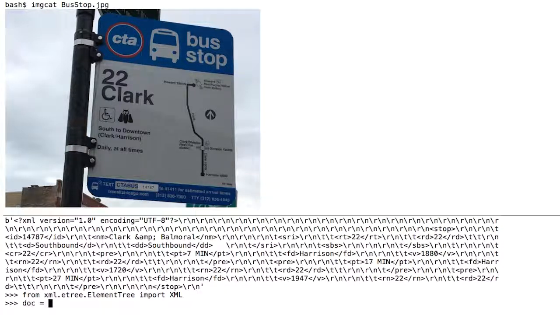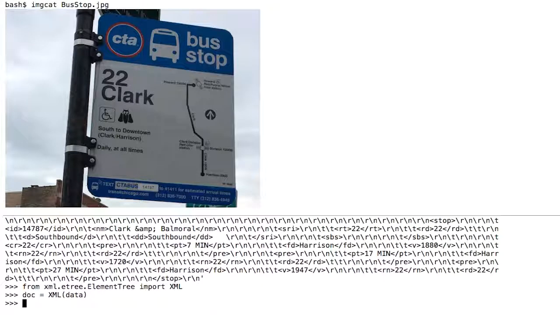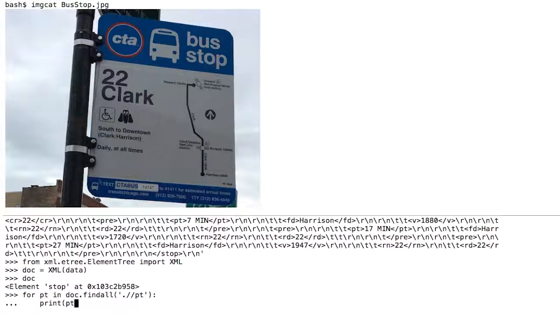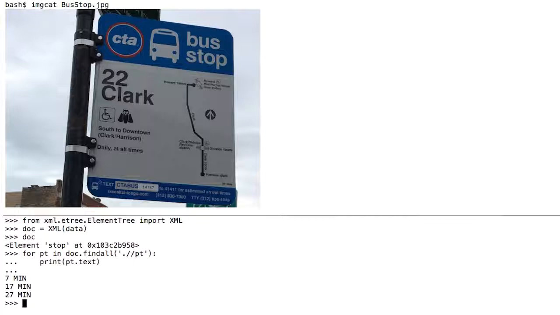And what I'm going to do is turn that data that I just read into an XML document of some sort. Don't worry about the details so much right now. What I'm going to do with that is write a little query where I'll ask to find all the PT elements in that data and then print out what their text is. So just using the interactive Python interpreter, I have found out I will have to wait 7 minutes at this bus stop to go down the street. And then if I miss that bus, I'll get another one in 10 minutes and then in 20 minutes.